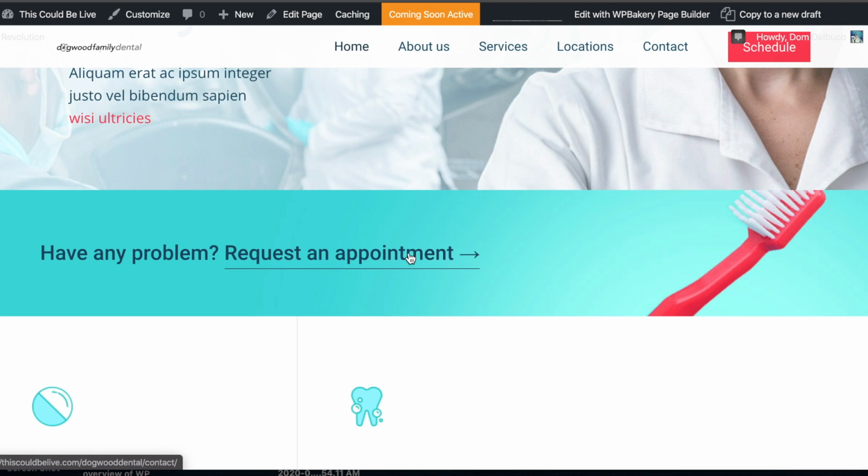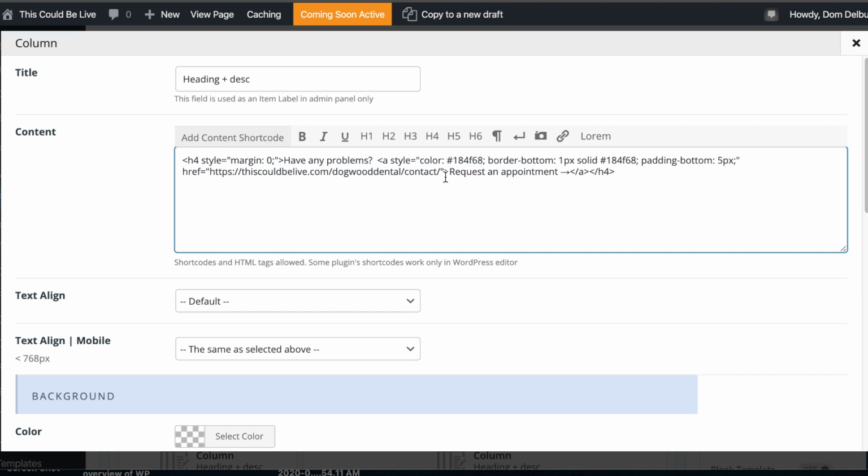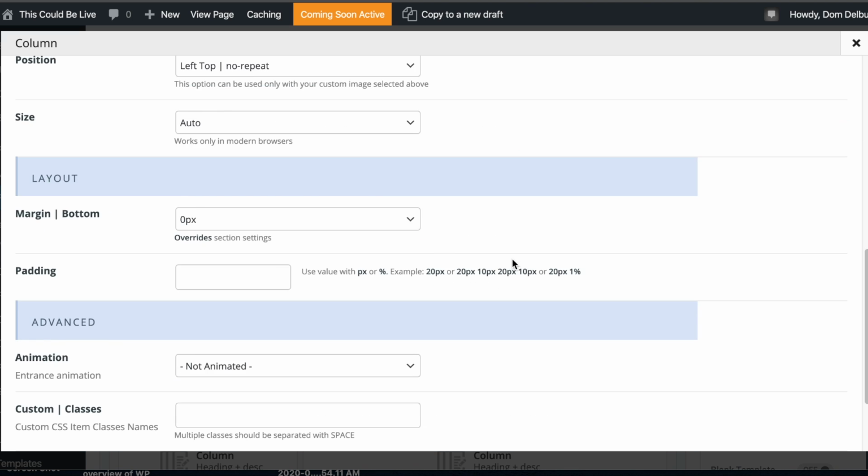Request an appointment. Where does request an appointment go to? So read this a little bit. href means that that is the link. So it will go to thiscouldbelive.com/dogwooddental/contact already for an appointment request. That's fine with me. We will keep that just like that.